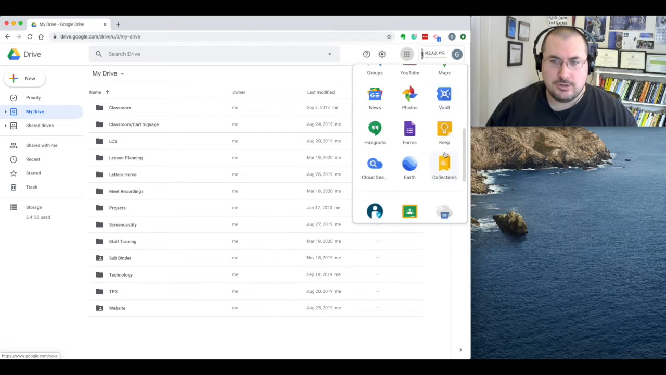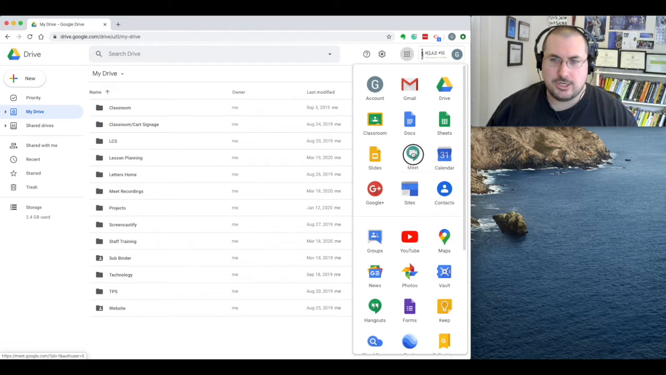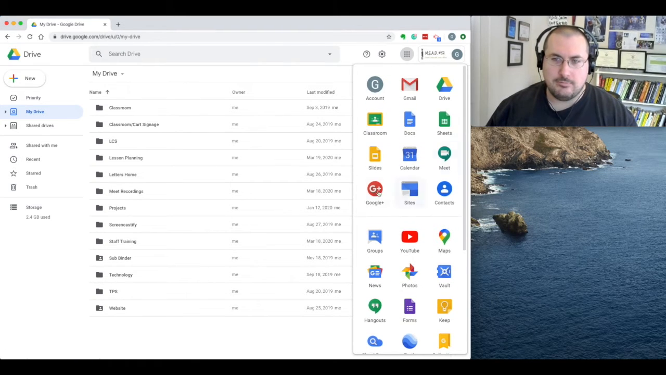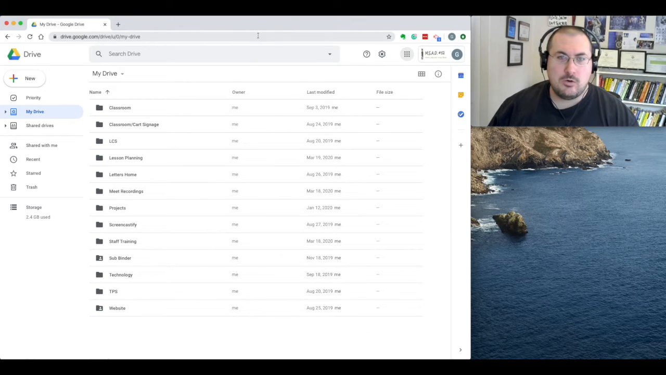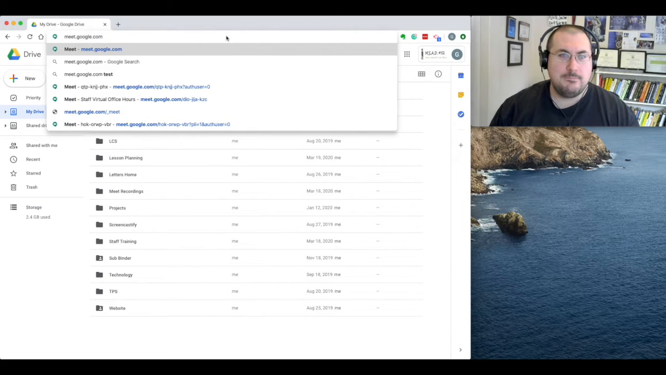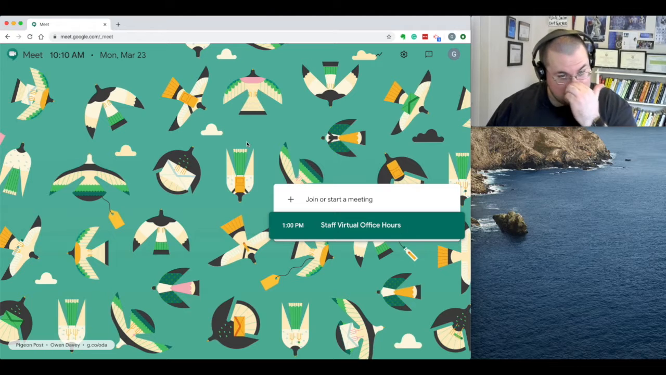If you scroll down, you'll have a whole bunch of different things. And fun fact too, you can actually move these around. I can just click and drag to rearrange them. So if your Meet icon is down here, you can drag it up somewhere where it's easier to access. But anyway, here's the first way to get there, that little button. And the other one is just to go up into your address bar and type meet.google.com. Either one will bring you to a screen that looks something like this.